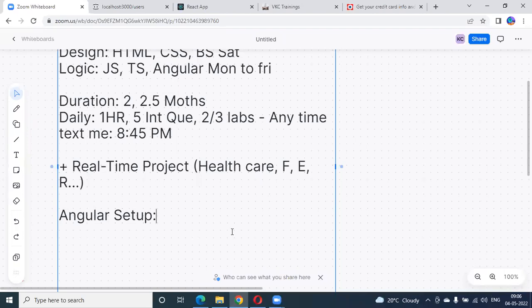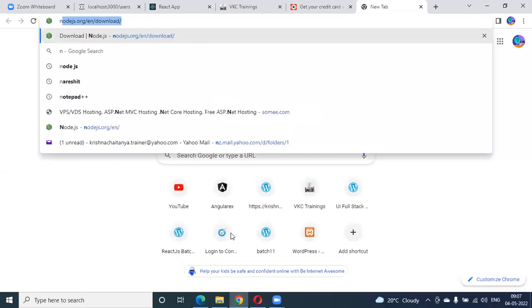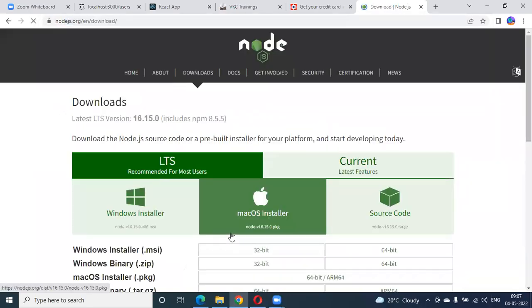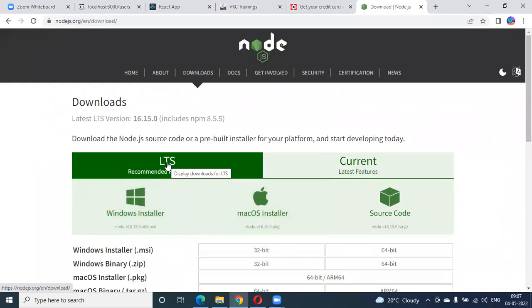Next, how to implement the Angular setup. Please go to my channel, I have already shared it. To set up Angular, first install Node.js. Go to this website and install it. Node.js is nothing but a framework.